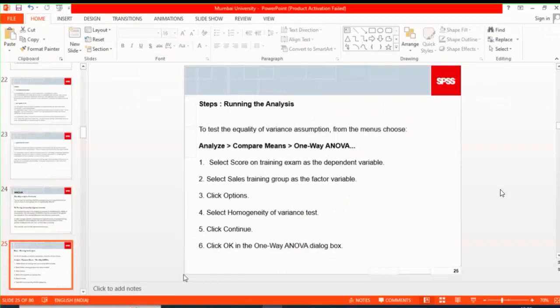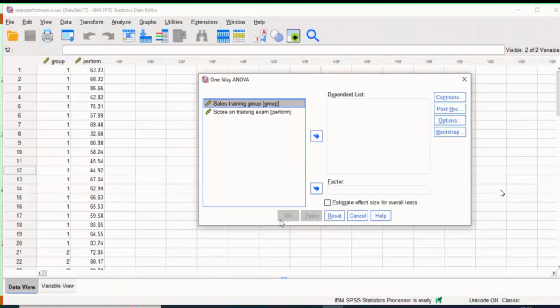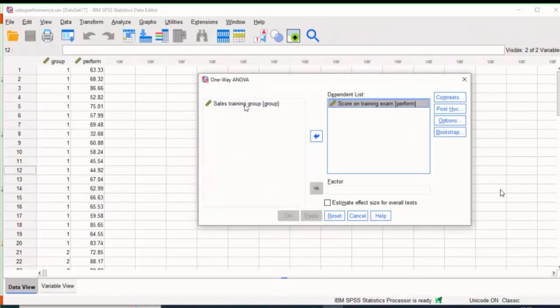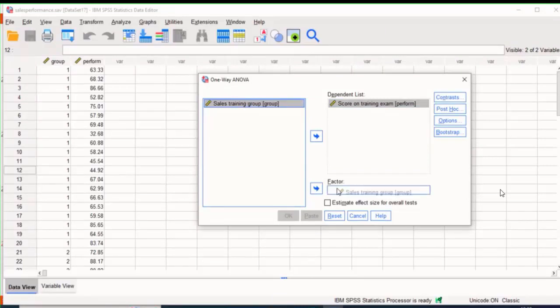to test the equality of variance assumption from the menu, we have to go to analyze, compare means, one way ANOVA. We're going to select score on training exam as the dependent variable and select sales training group as the factor variable. Okay, so let's go ahead and do that. Again, we got a checkbox to estimate effect sizes. This case study doesn't need it.